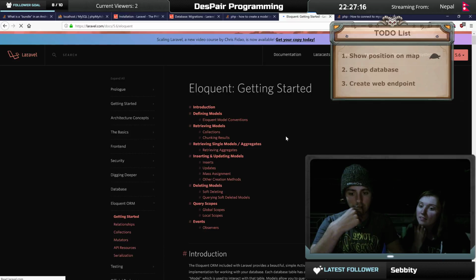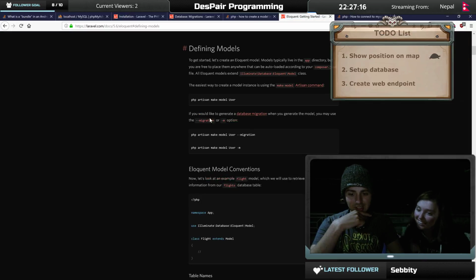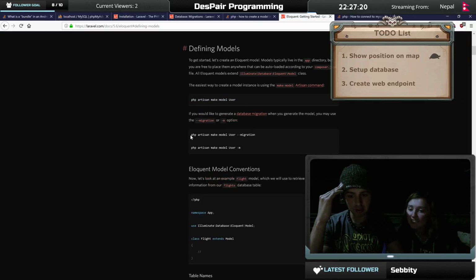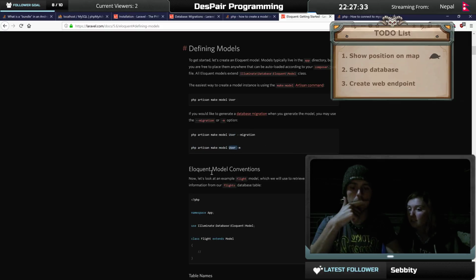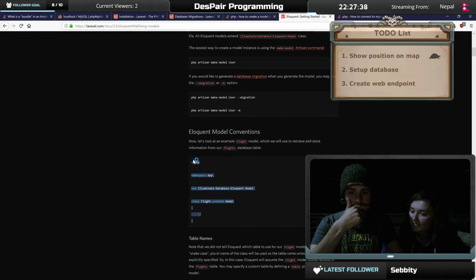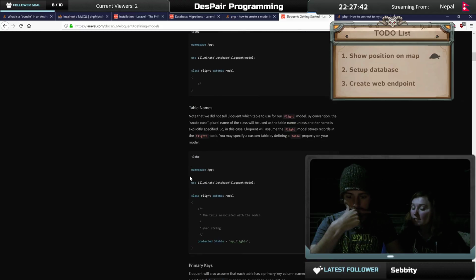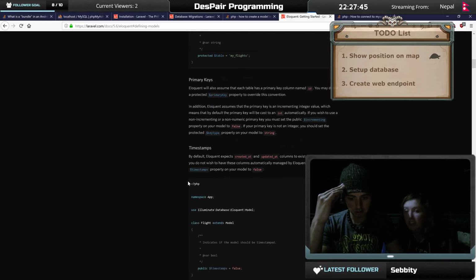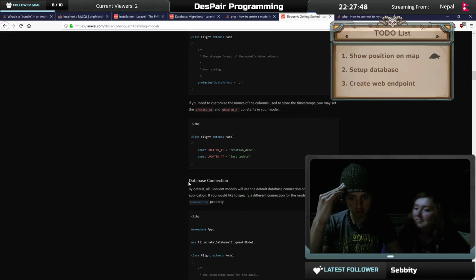So you sound like you're eloquent at this. Okay, so we make that one. Then you would like to generate a database migration when you generate a model. Do we want it? Yeah, we do want to create the migration for the model. And then we'll copy over our schema. The schema goes in the migration file, and then in our model file, some magic happens.